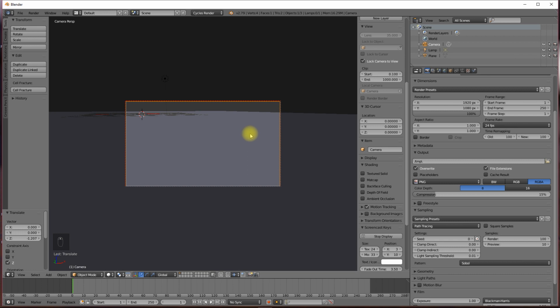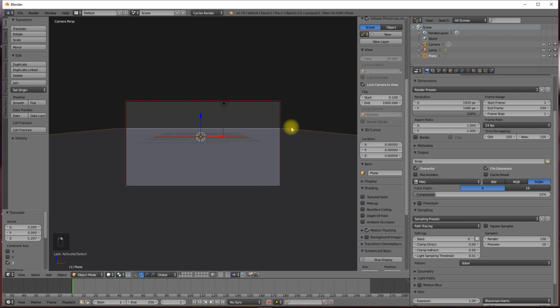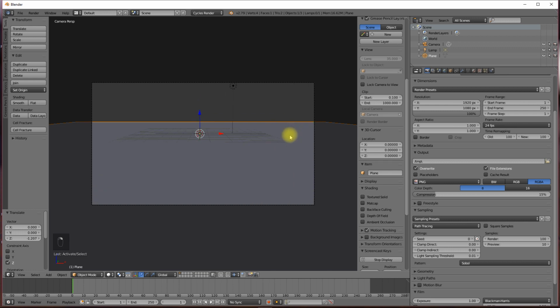Let's position this. Let's see, we'll rotate it that way a bit. So basically on this square here, that's one vertex and that's another. So I basically want the landscape to be wider at the back than the camera can see. So I'm going to turn off my lock camera to view. I'm going to select this plane.